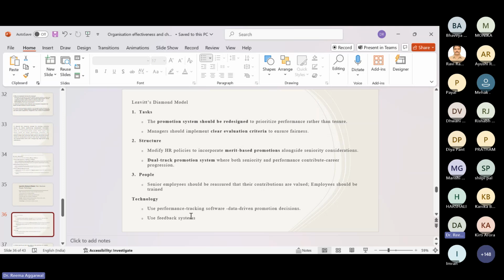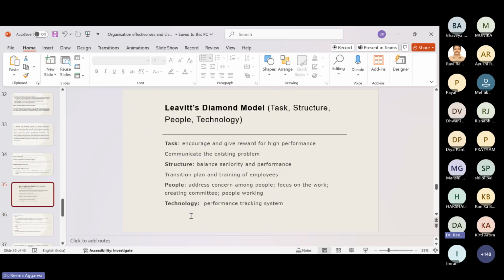Segregation between all the 4 components is clear to everyone? Yes, ma'am. There can be many answers to this question. When you are giving me an answer, there could be a number of answers. There is no one fixed answer. But when you are talking about task, you need to talk about the work.